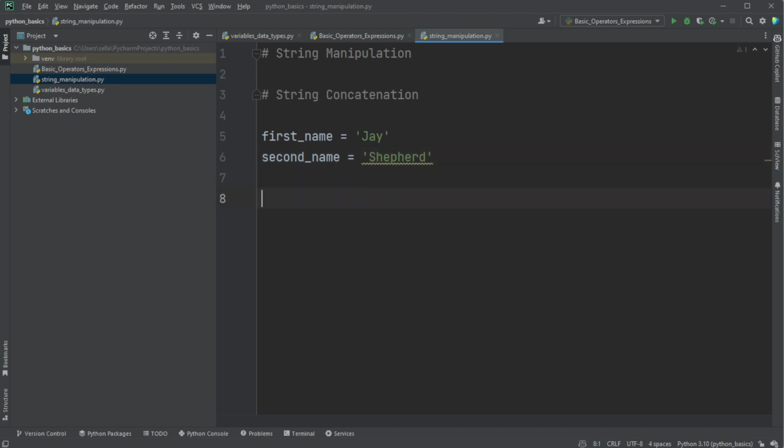Right. So now we want a variable to hold a value that would potentially hold both of these string values. So we can do a new variable, full name, and this will assign a value here of first name plus double quotes, and we'll put a space here, plus second name.